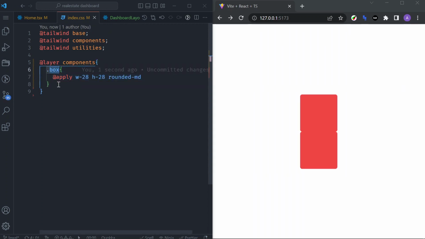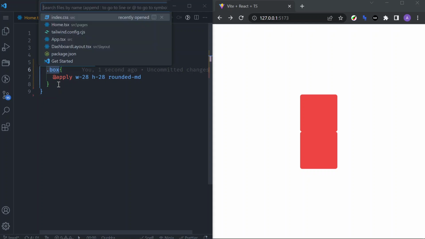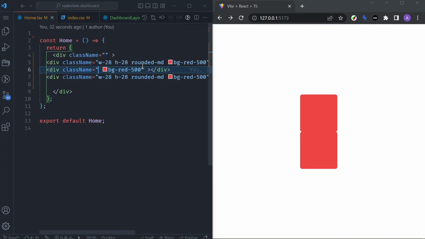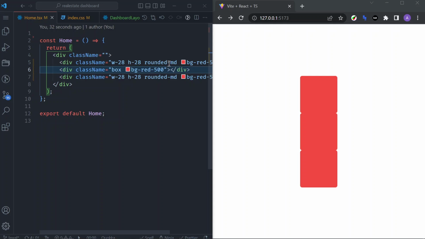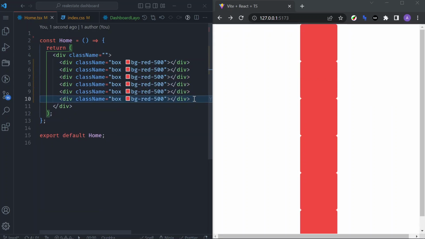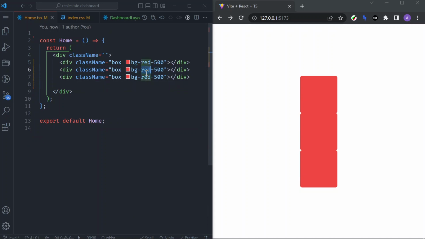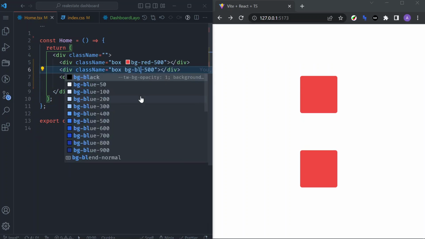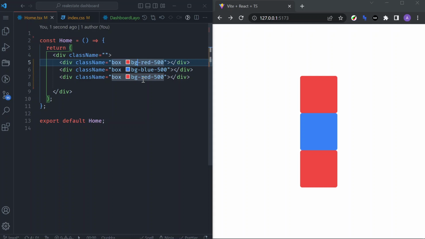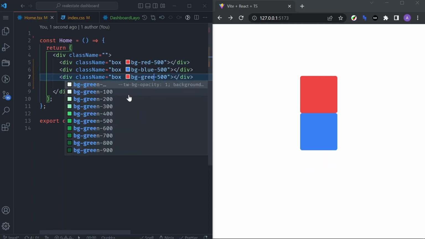We can also use @apply right here, and in the apply we can pop out all those classes. What this allows us to do is use this box in place of all these duplicate styles. So you see they all have the same style. We just add this box and we can have as much as we want instead of having that same style written over and over again. So we can turn this to blue, and we can also turn this to green.